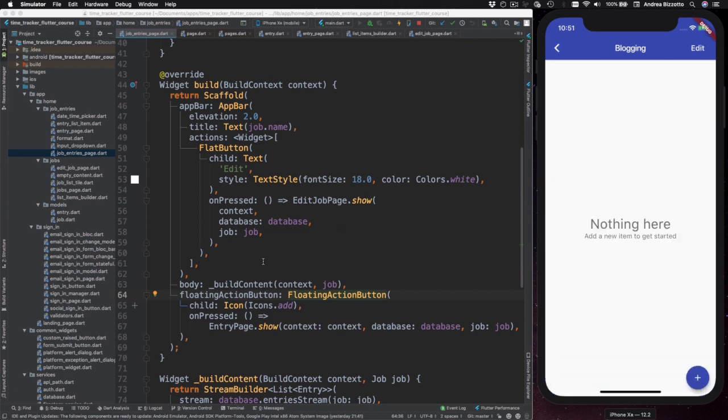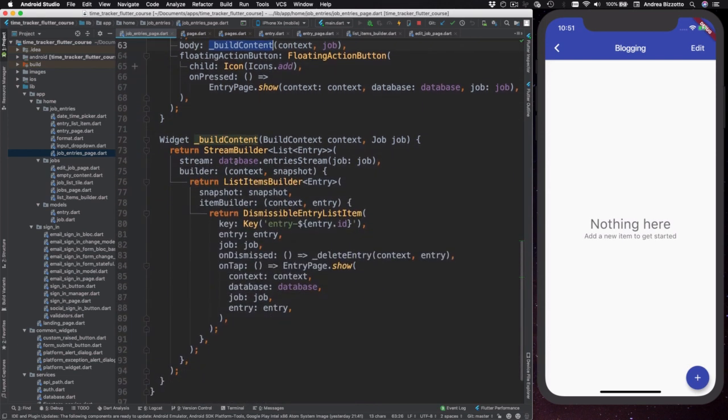And then we have the scaffold body, where we call this build contents method. And this is what we use to show a list of entries. So it has a stream builder with a database.entries stream as the input stream. And then in the builder, we create our list items builder widget that we can use to show a list of entries and handle the remaining UI states as well.